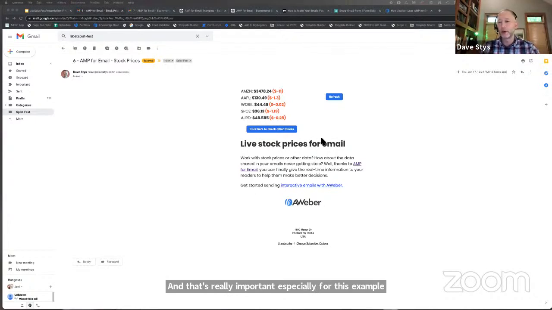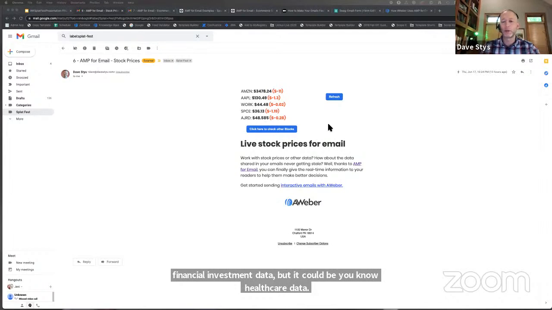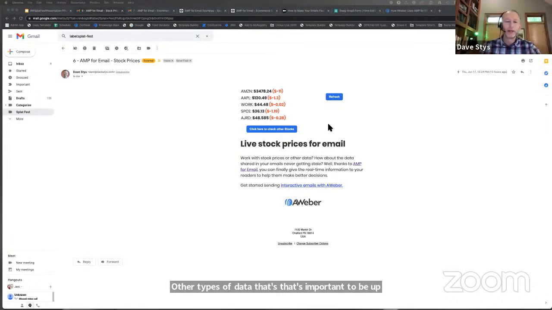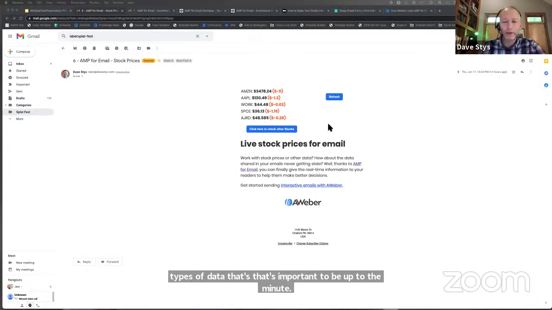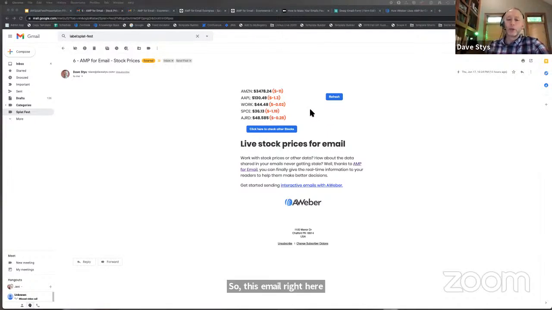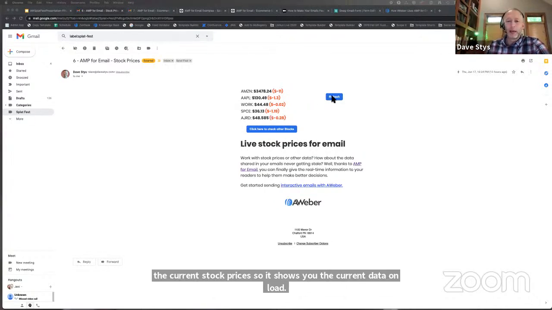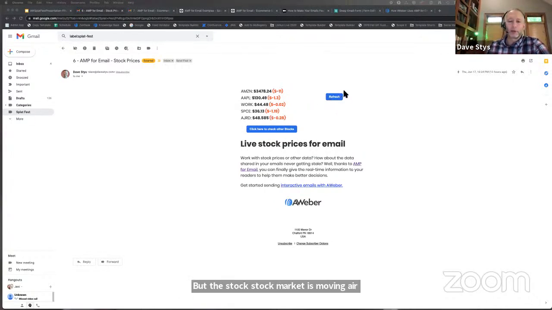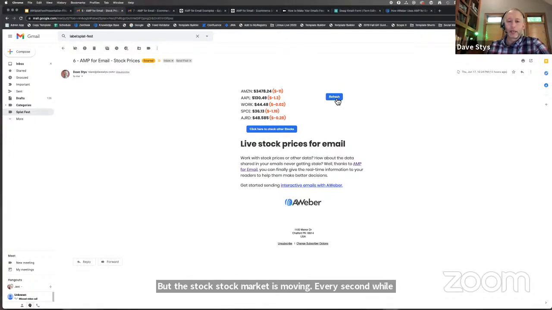But it could be healthcare data, other types of data that's important to be up to the minute. So this email right here, as you open it, it shows you the current stock prices. So it shows you the current data on load. But the stock market is moving every second while we're talking here. So there's a refresh button, which goes ahead and updates those numbers as long as the market's open. And you can see the numbers change there.